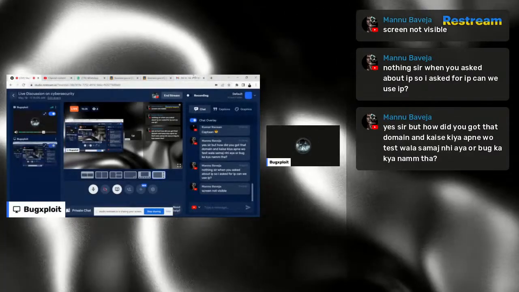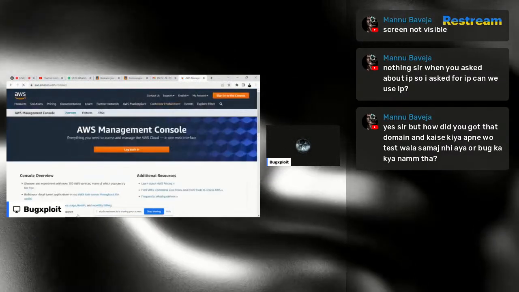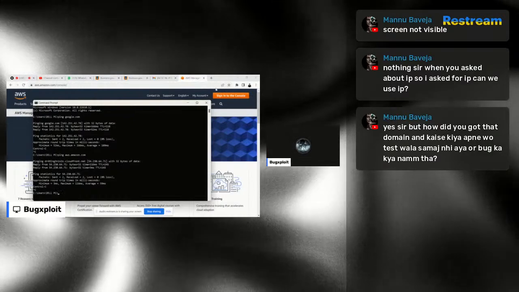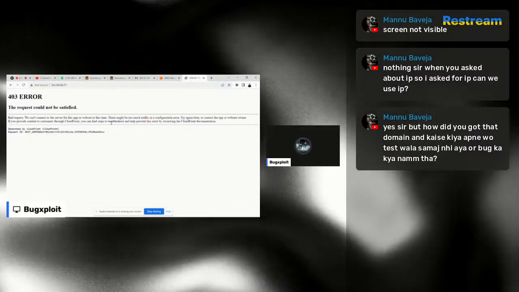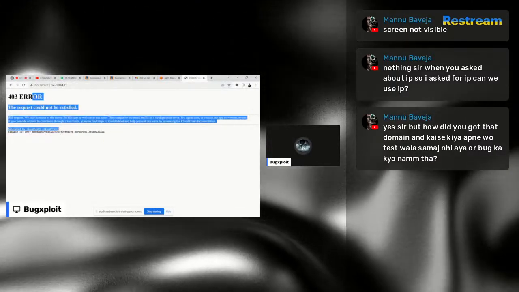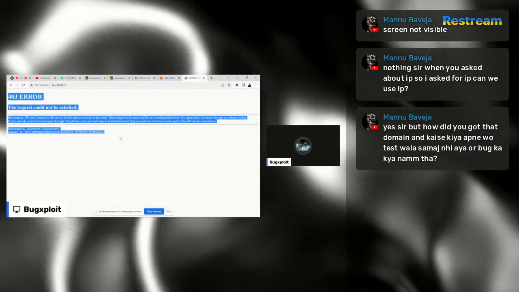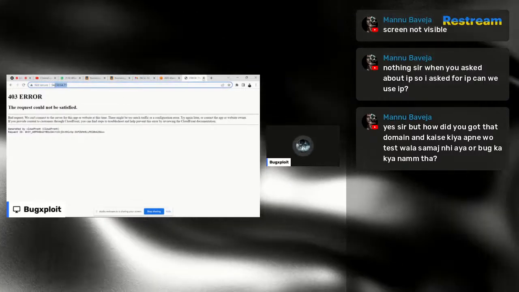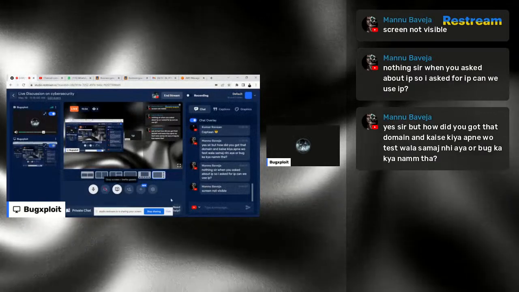Sorry for the interruption. Let's go with the AWS one. I have already pinned the AWS console here, and you can check it. This is the domain, and let's paste it, and it will show 403 and there will be an error. So definitely if you see this, that means this site is not vulnerable at all. We can't do anything. If you bind this IP with your domain, it won't work.